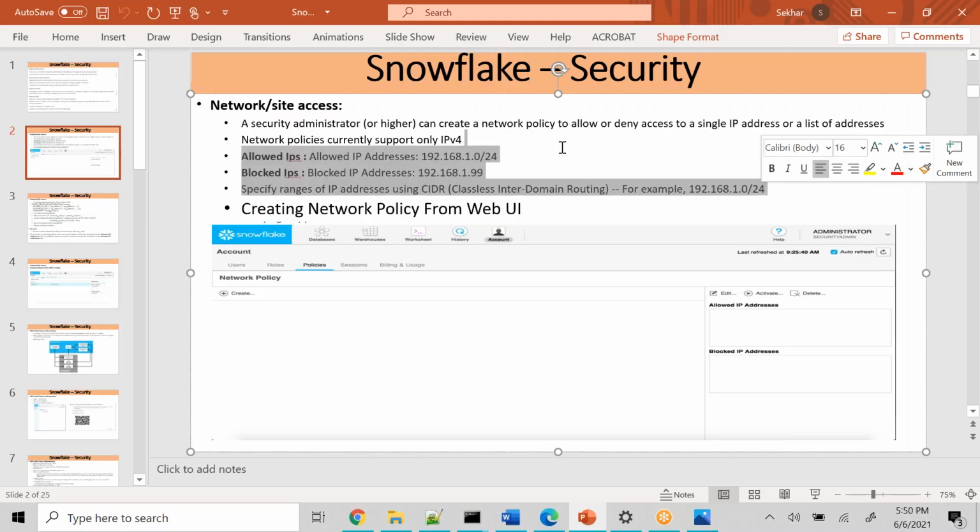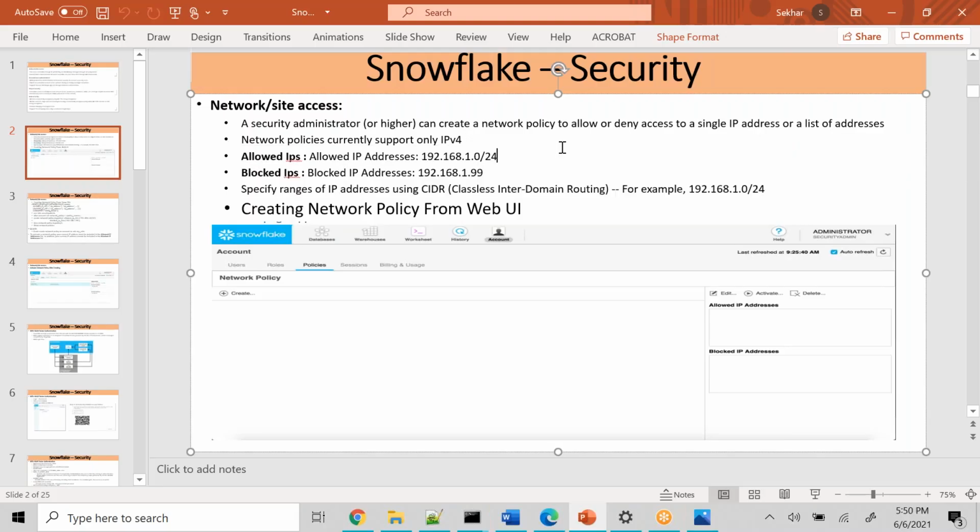So it's more of a networking domain area where the CIDR or the ranges, if you want to do it, you talk to your network admin, he'll give you the whitelisting and blacklisting, and then you're all good. Okay.